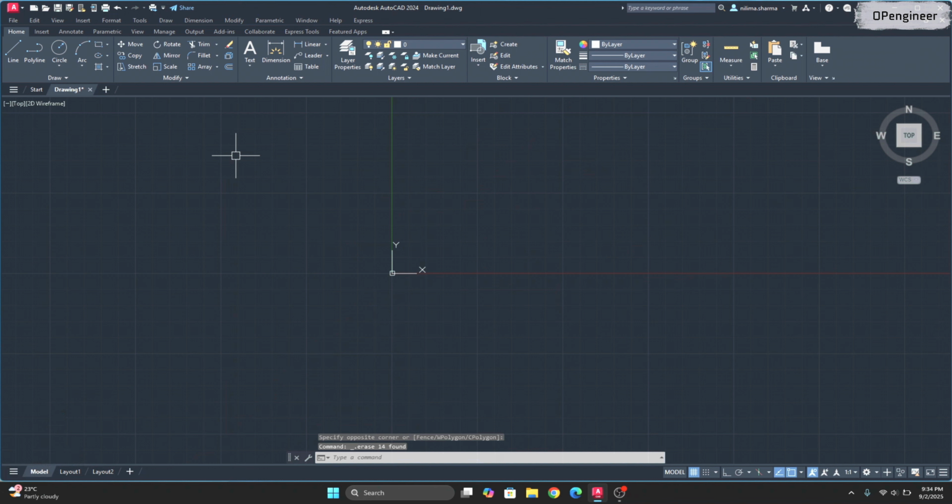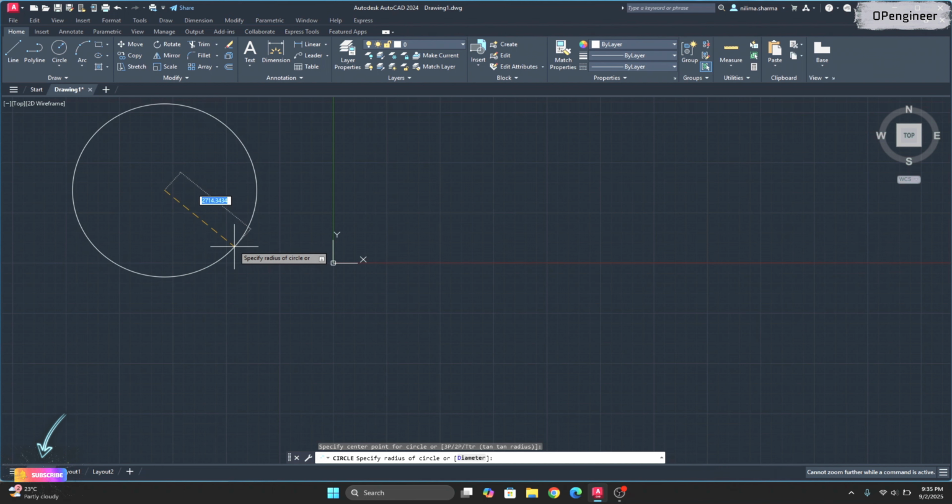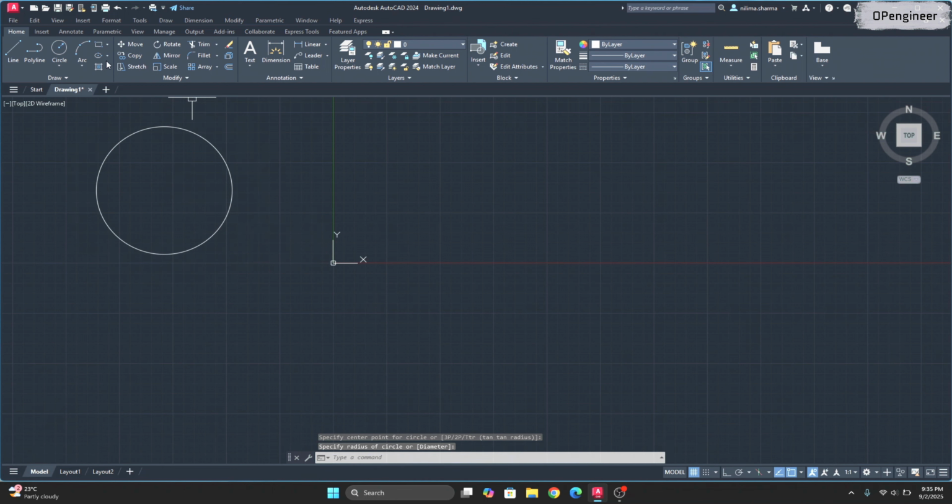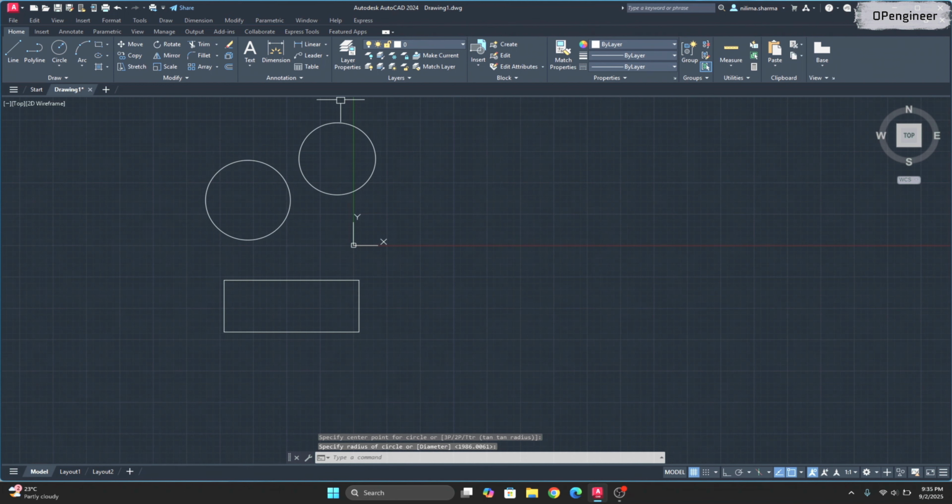The next one that we'll learn today is hatch and gradient. You can find the hatch tool here in the draw panel of the home tab. After clicking on this drop down, you will find hatch and gradient. To use this tool, we need to make some geometrical figures. Let's make circles and rectangles. I have made two circles and a rectangle.